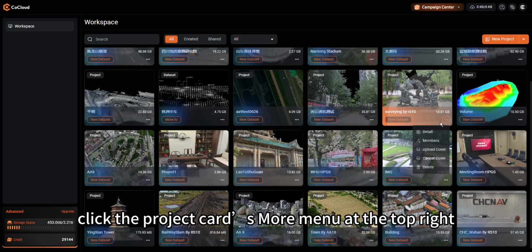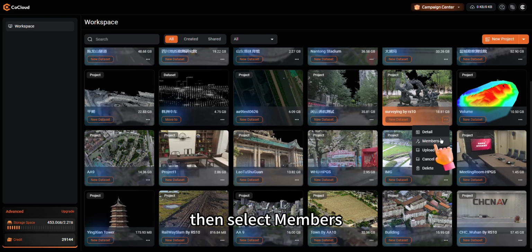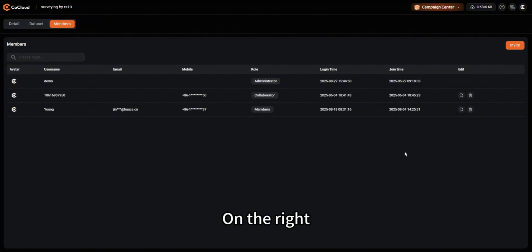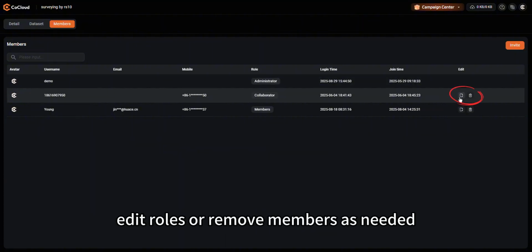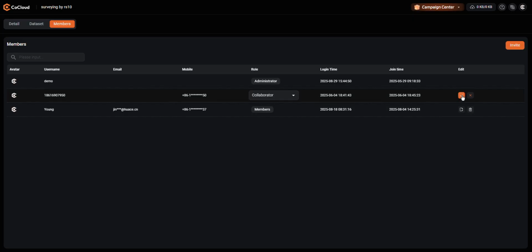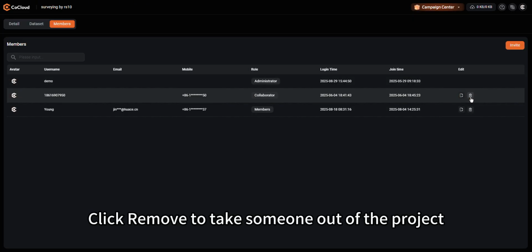Click the Project Card's More menu at the top right, then select Members. Here, you can view the current team members. On the right, edit roles or remove members as needed. Click Edit to change a member's permissions. Click Remove to take someone out of the project.